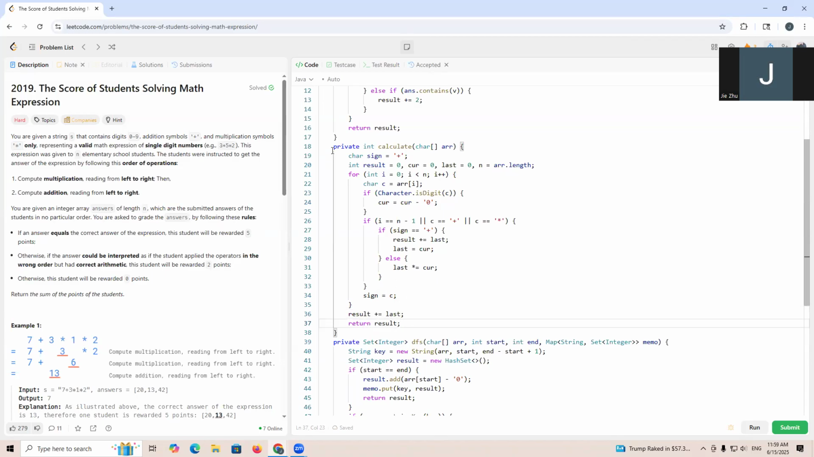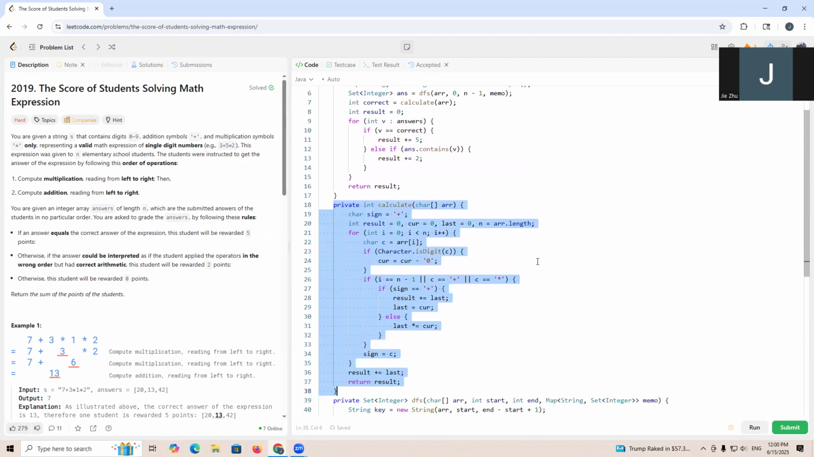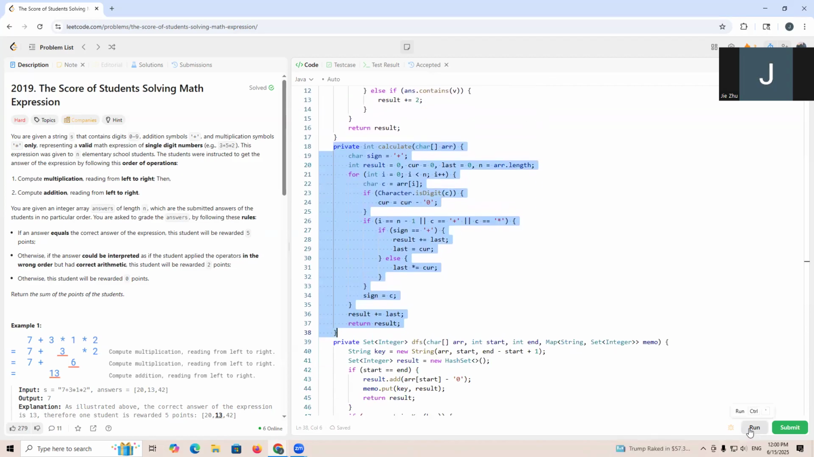So doing the calculation like this is O(n) time complexity and O(1) space complexity. Let's run the code.